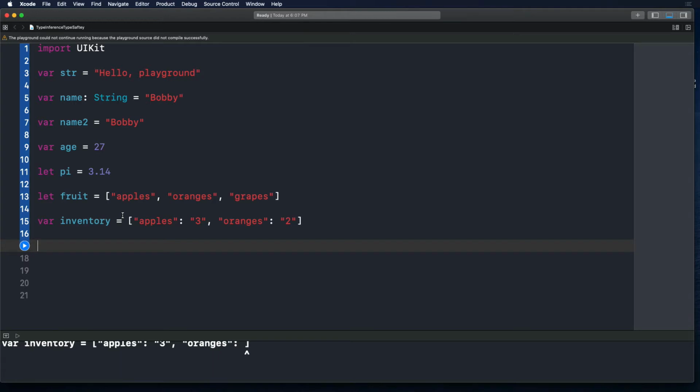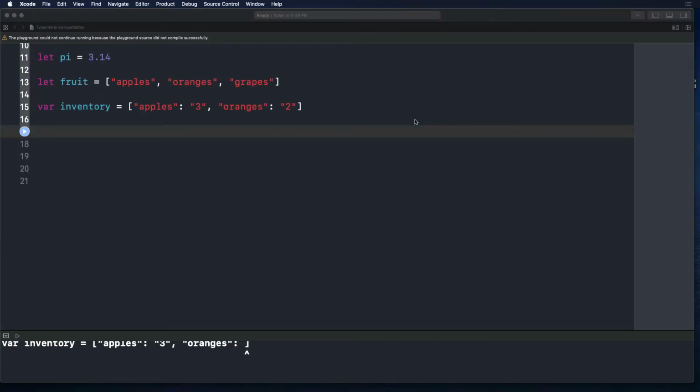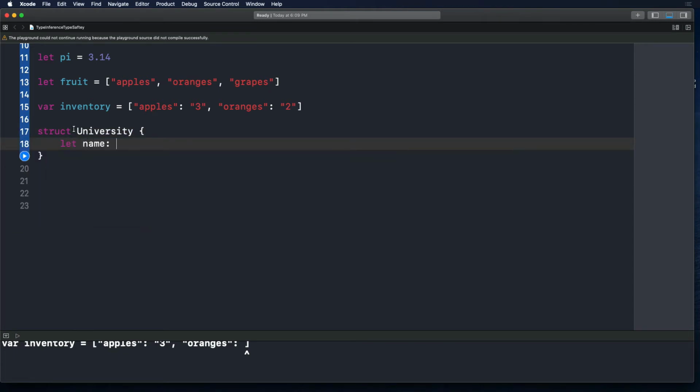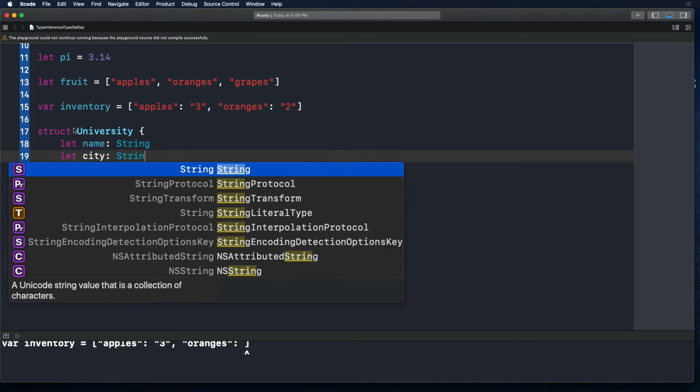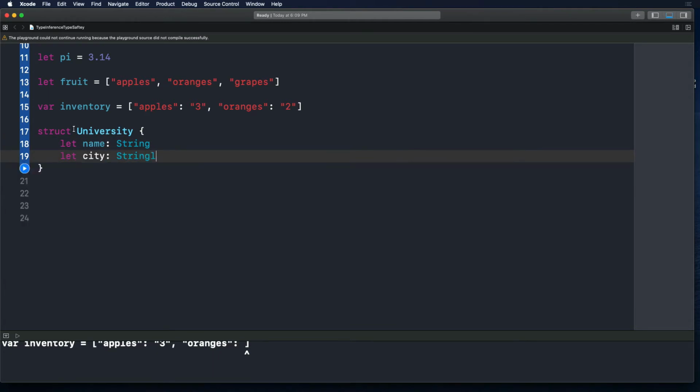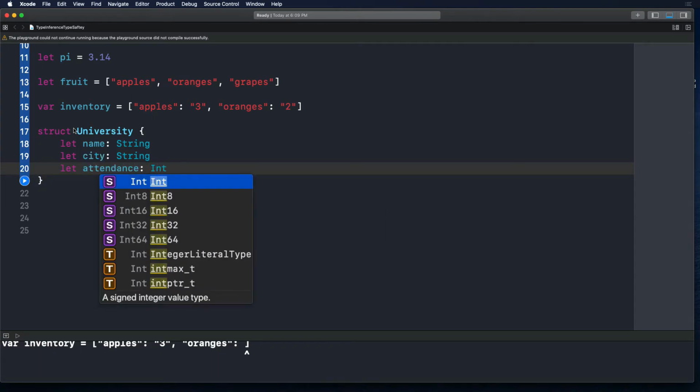And there are cases when you need to specify the type, and this is called type annotation. So for example, when you create a class or a struct and the initial values are not known. So we'll create this university struct with the properties name, city, and attendance. And we won't know the values of these properties until an instance of university is created and we pass in the values to the initializer.